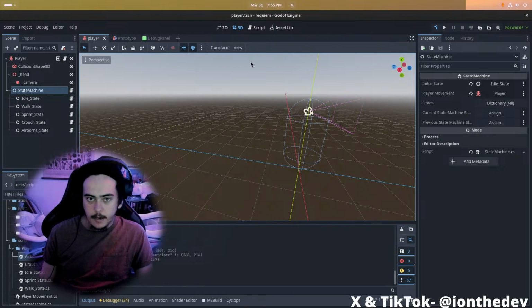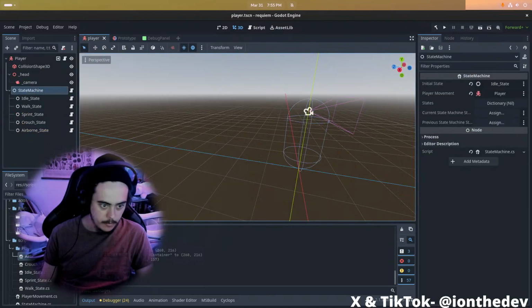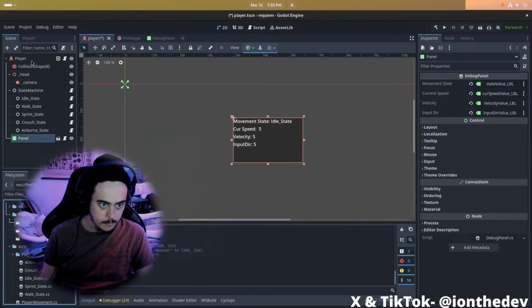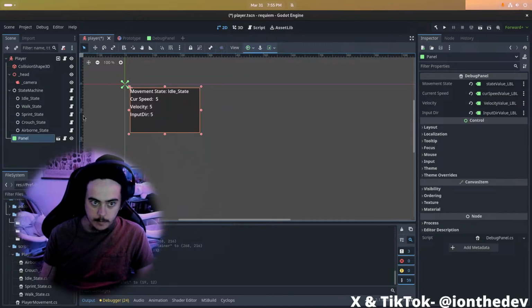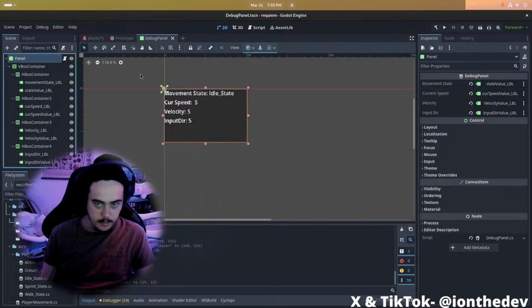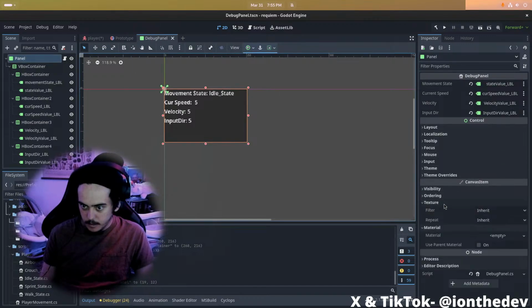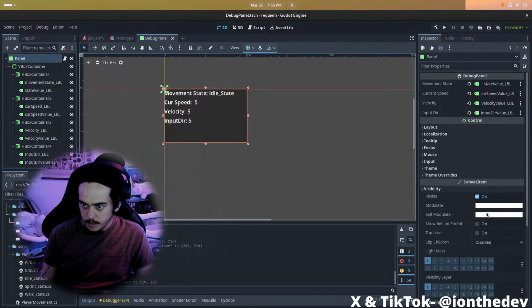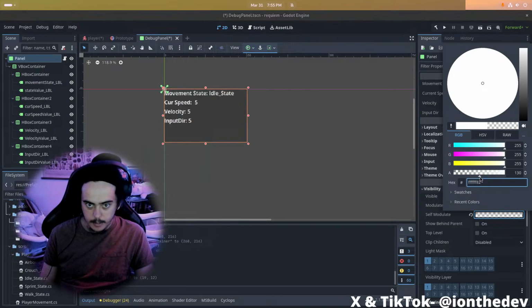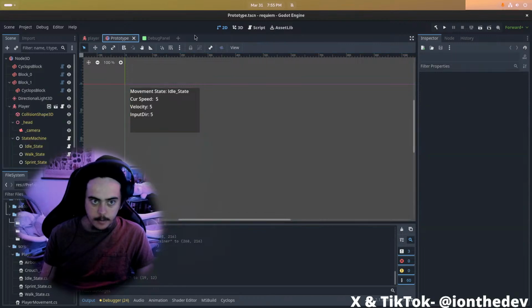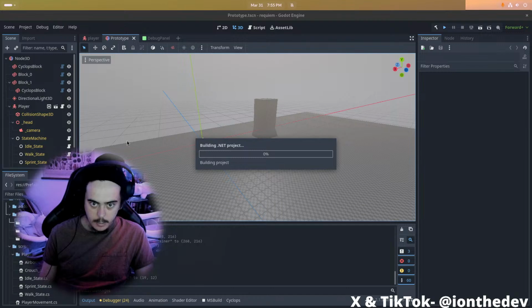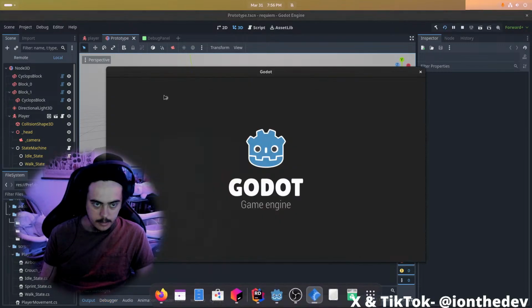And if everything is checking out, we should just be able to throw in our player, throw in our debug panel. Let's put that right up here. And then inside of here, let's make this panel inside of to modulate. Yeah, self-modulate. Like that. Cool. Save that. So now if I press play, we should be able to start seeing the actual player's stuff up here.